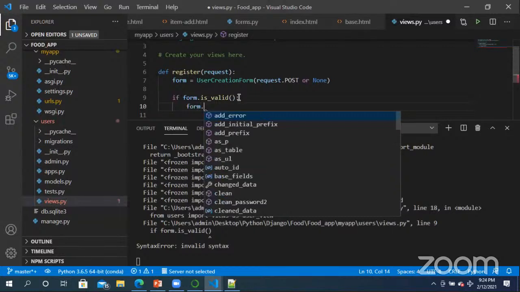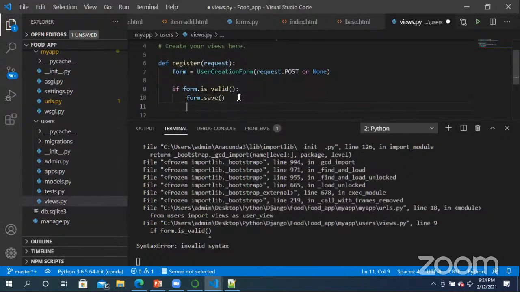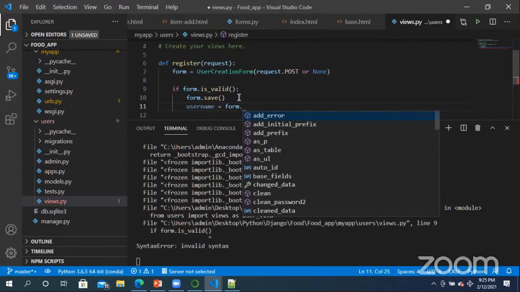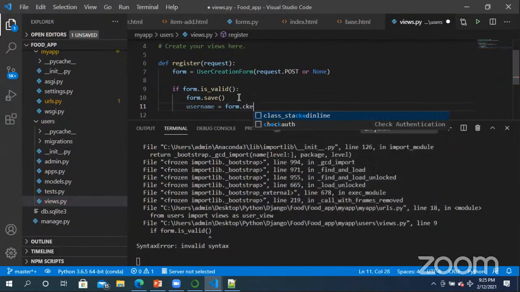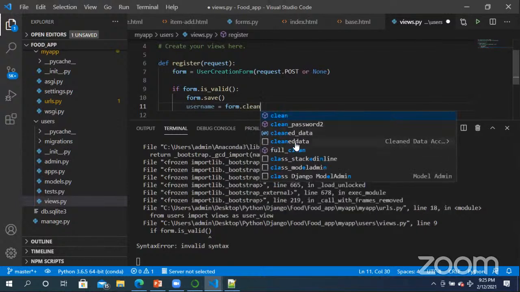Okay, so here the important thing which I want to add, you will save the form. That is not a problem. Saving the form is not a problem. After saving the form, I will take the username from whoever the person is putting into the form. I just take the username. How do you get it from the form? form.cleaned_data, that is the cleaned data. This is cleaned, I think so.